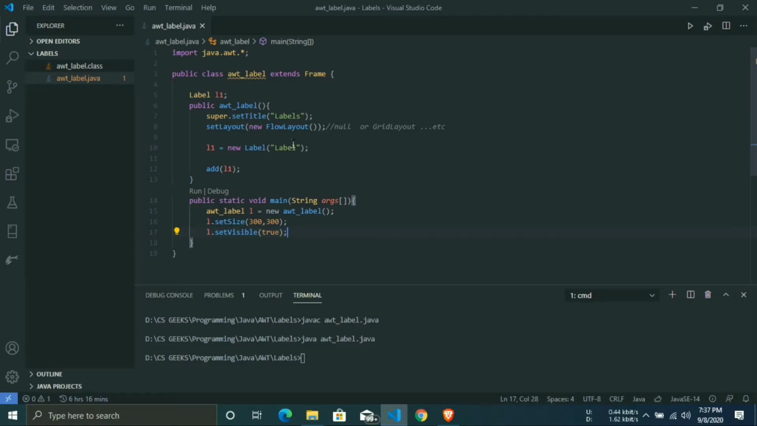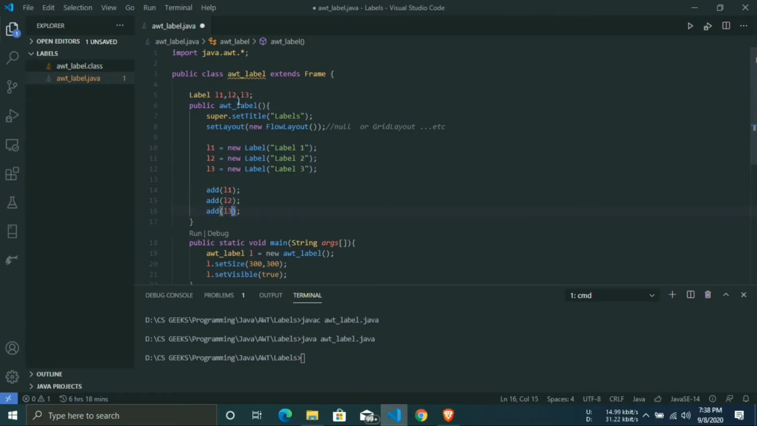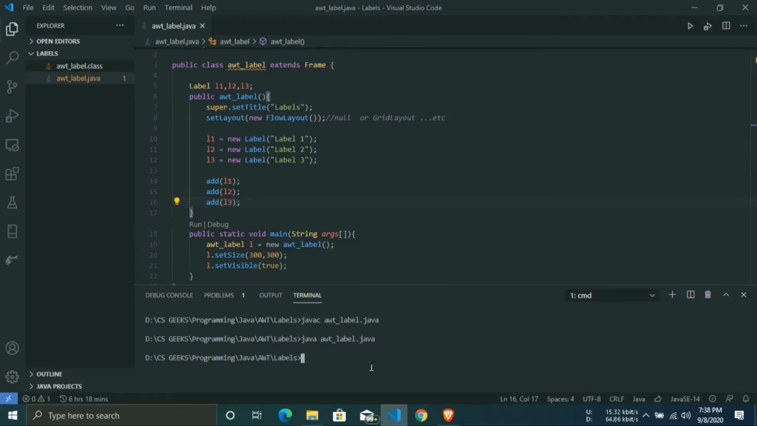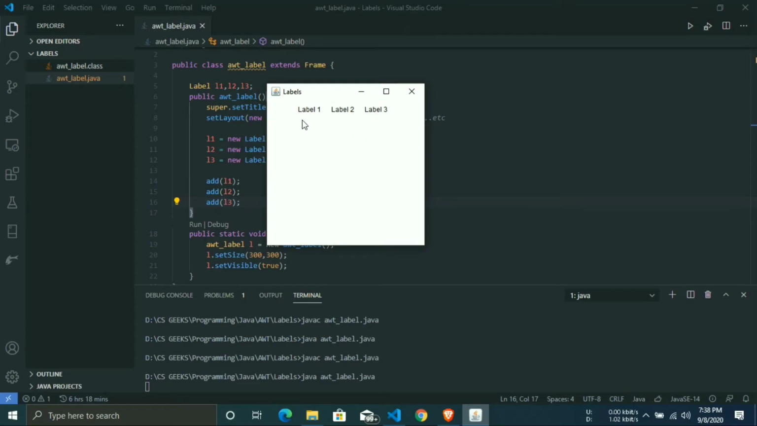Now let's try adding a few more labels, say L2 and L3. Now I am going to simply repeat the process like we did for L1. Now let's try executing it. As you can see here, there are three labels, label 1, label 2 and label 3, on our frame.